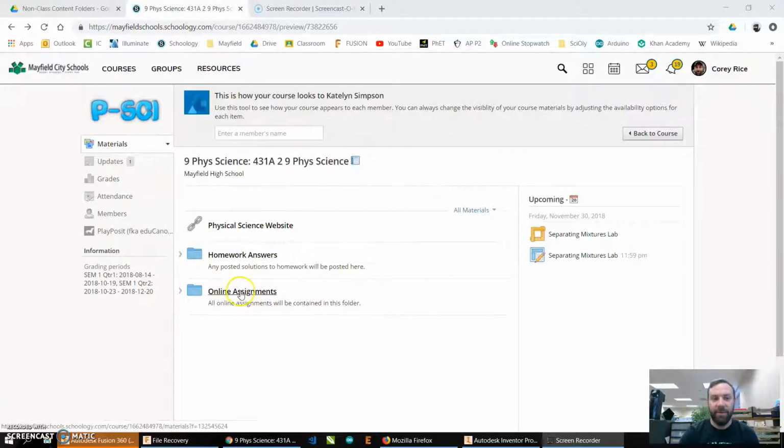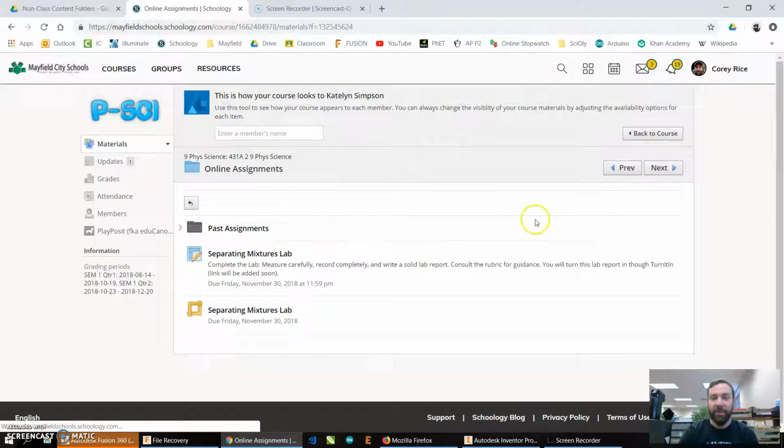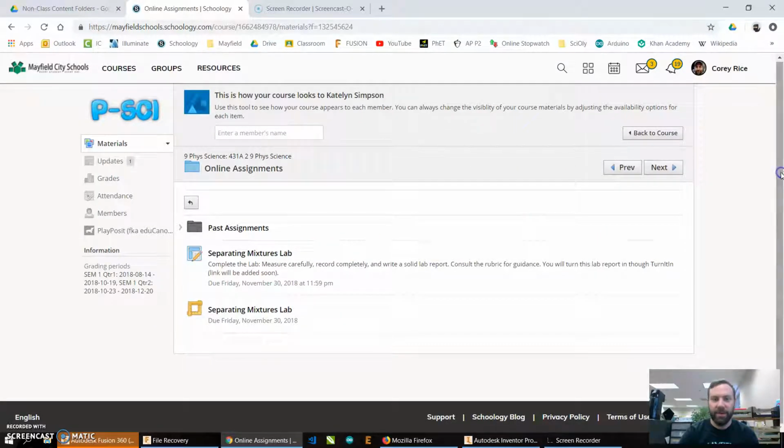On this classroom, I put all of my assignments in online assignments, but you could also look at them in upcoming. And once you're in here where the online assignments are, you can see there's two assignments that say separating mixtures labs. So this one is the one that you typically would see where I assign you a Google Doc and then each person gets their own Google Doc inside of your Google Drive.